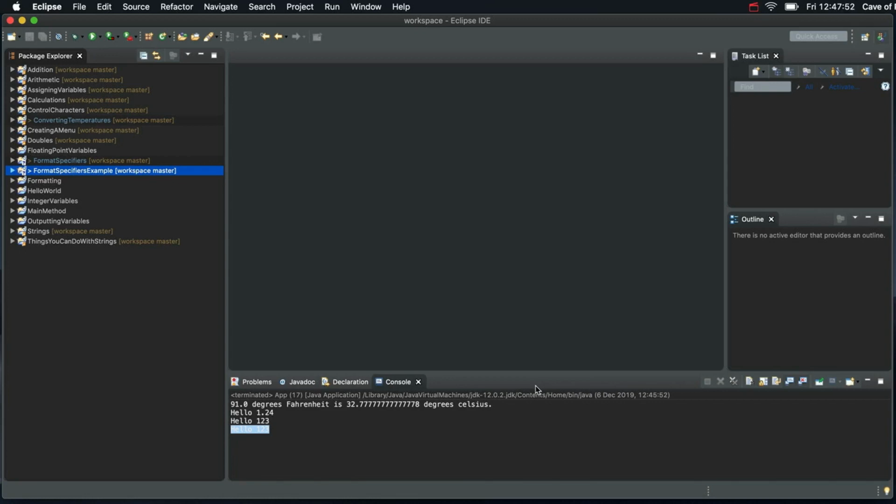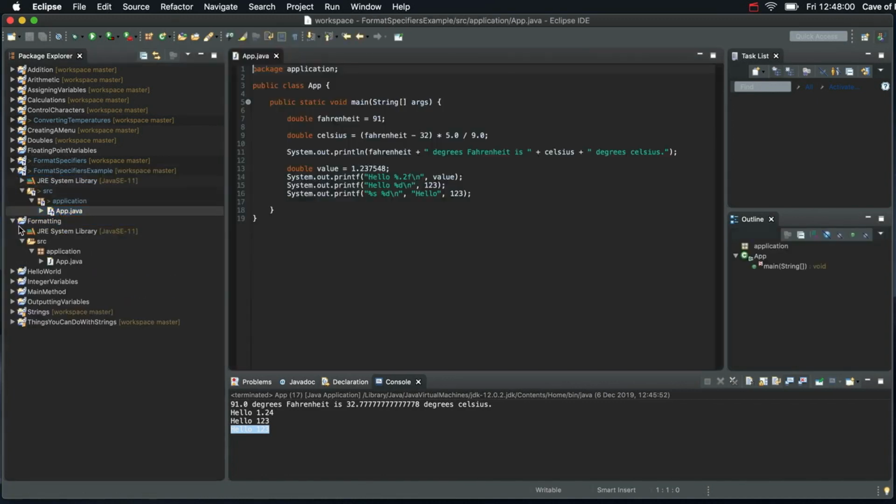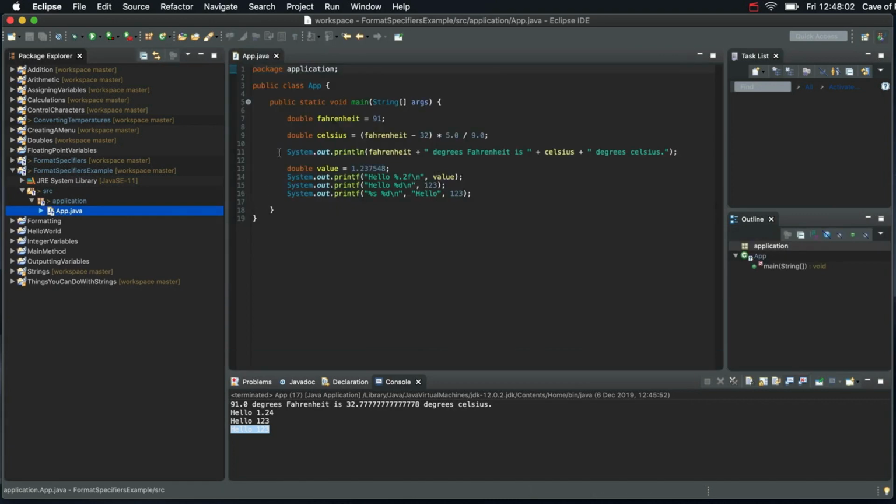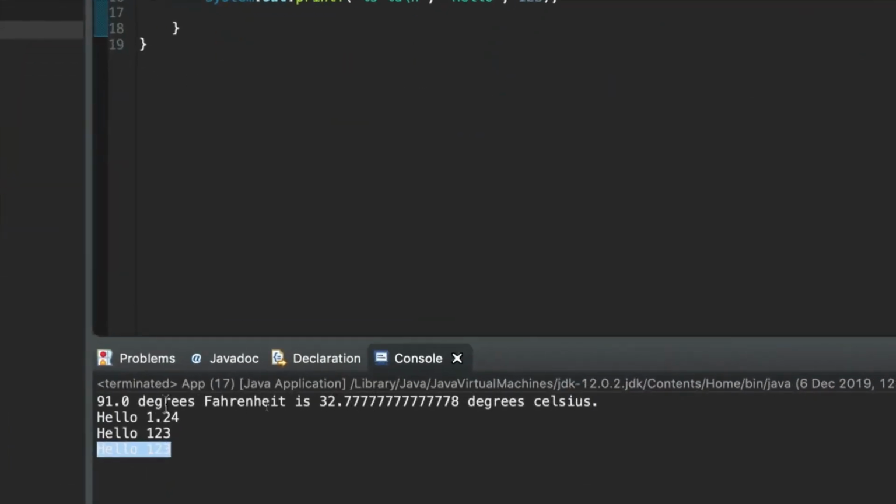Hello, in this video we're going to continue looking at format specifiers, and I'll show you an answer to the last exercise that we looked at. So the exercise was to change this to have nicer output. So we don't want it to say 32.777. We want maybe 1 or 2 decimal places there.